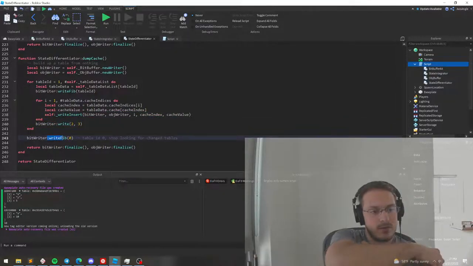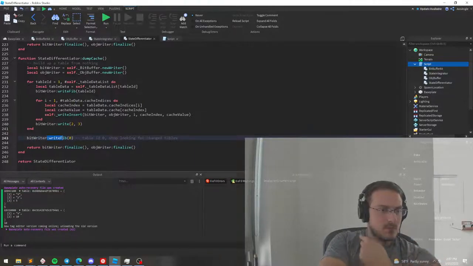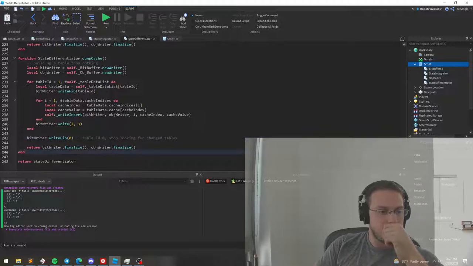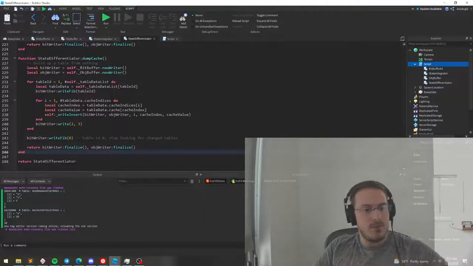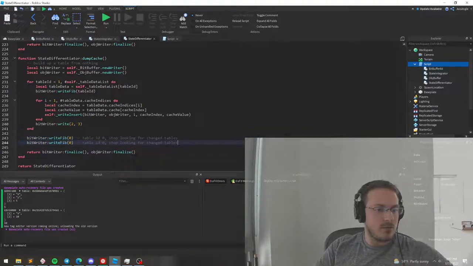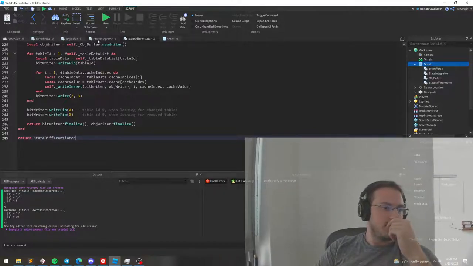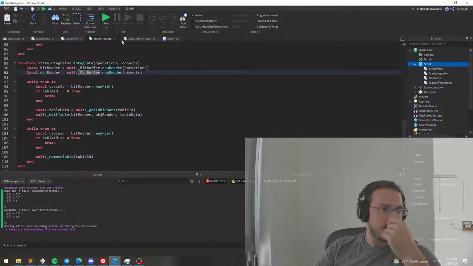Then we write Fibonacci 0 to say that we stopped. Then we need to write another one. Removed tables. Then we finalize both the bit writer and object writer, which returns the stuff. Okay, 250 lines, state integrator.